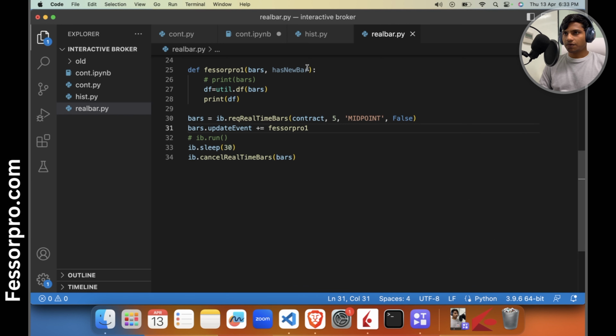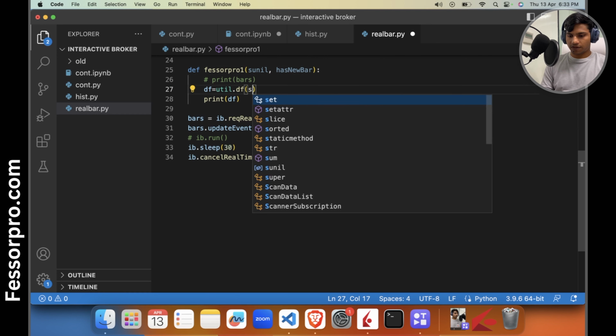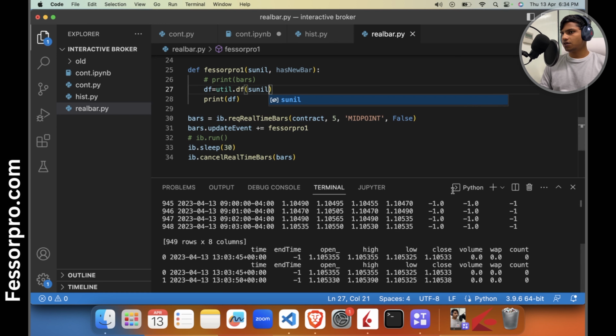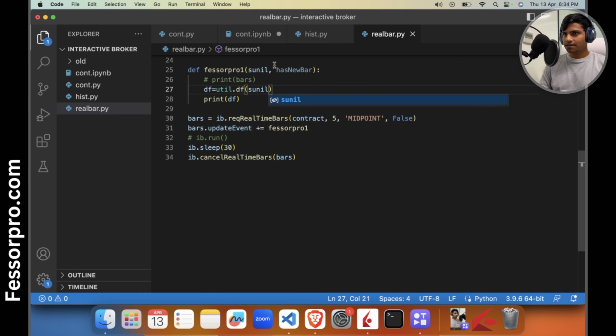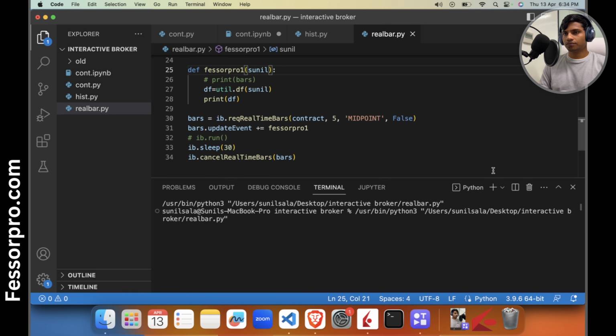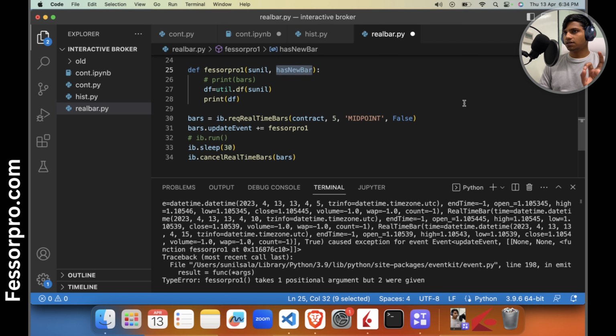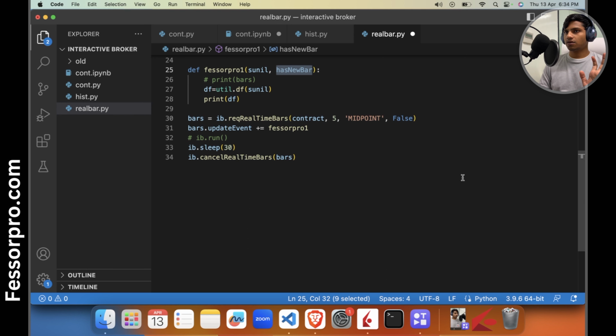Now let's see what happens if I only send one argument. Right now I'm sending bars, so I can change this also. Let's say instead of bar, I'll just write my name, Sunil, and here I have to specify Sunil. If I run the code again, it should give me the same data. Now let's remove the second argument and see if it works in a similar way or not. It is not working in this case. So I need to send two arguments. These two arguments you need to have in this function. This is something you should keep in mind.